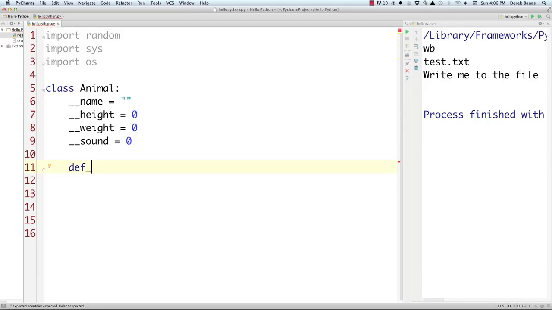So for example, if we want to set the name, we're going to do, just like every other function, we're going to type in def for define. And here I'm going to say set_name. Self automatically pops inside of there. And what self means is it allows an object to refer to itself inside of the class.